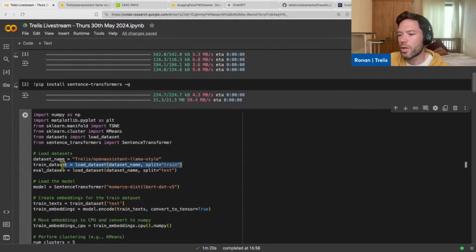And we're actually only going to use the training split, so I only need to load that. And then we're going to inspect it. Let me just take a question here.